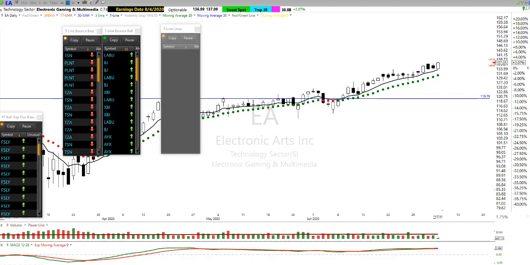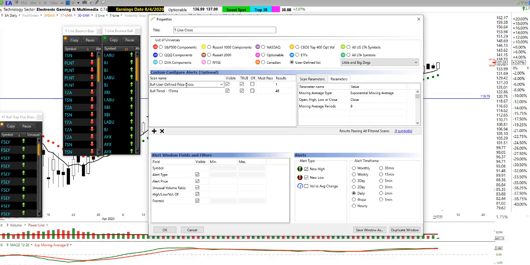Yeah. User bull define T-line cross, and I've got the average, moving average, exponential, the close, and then the 8 is what we're looking at.